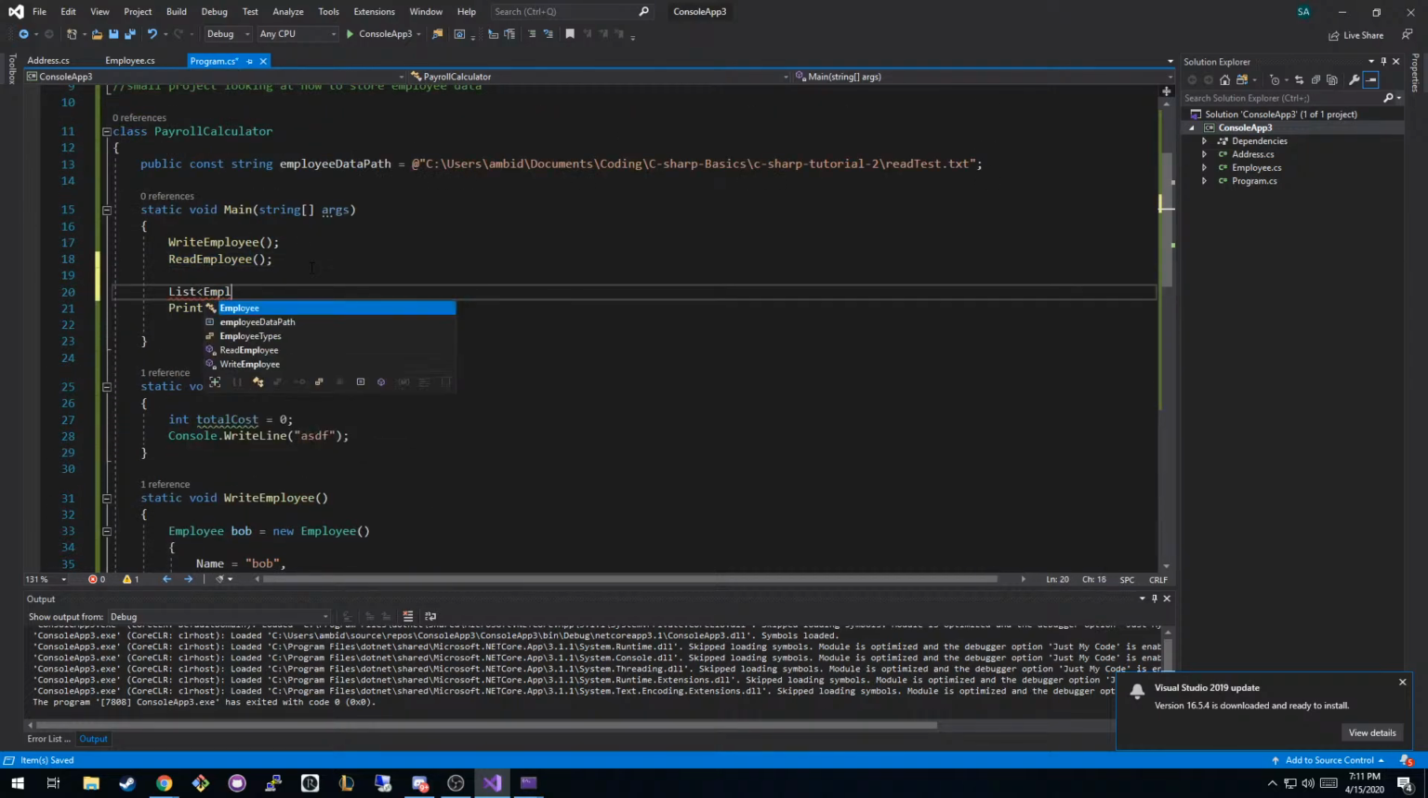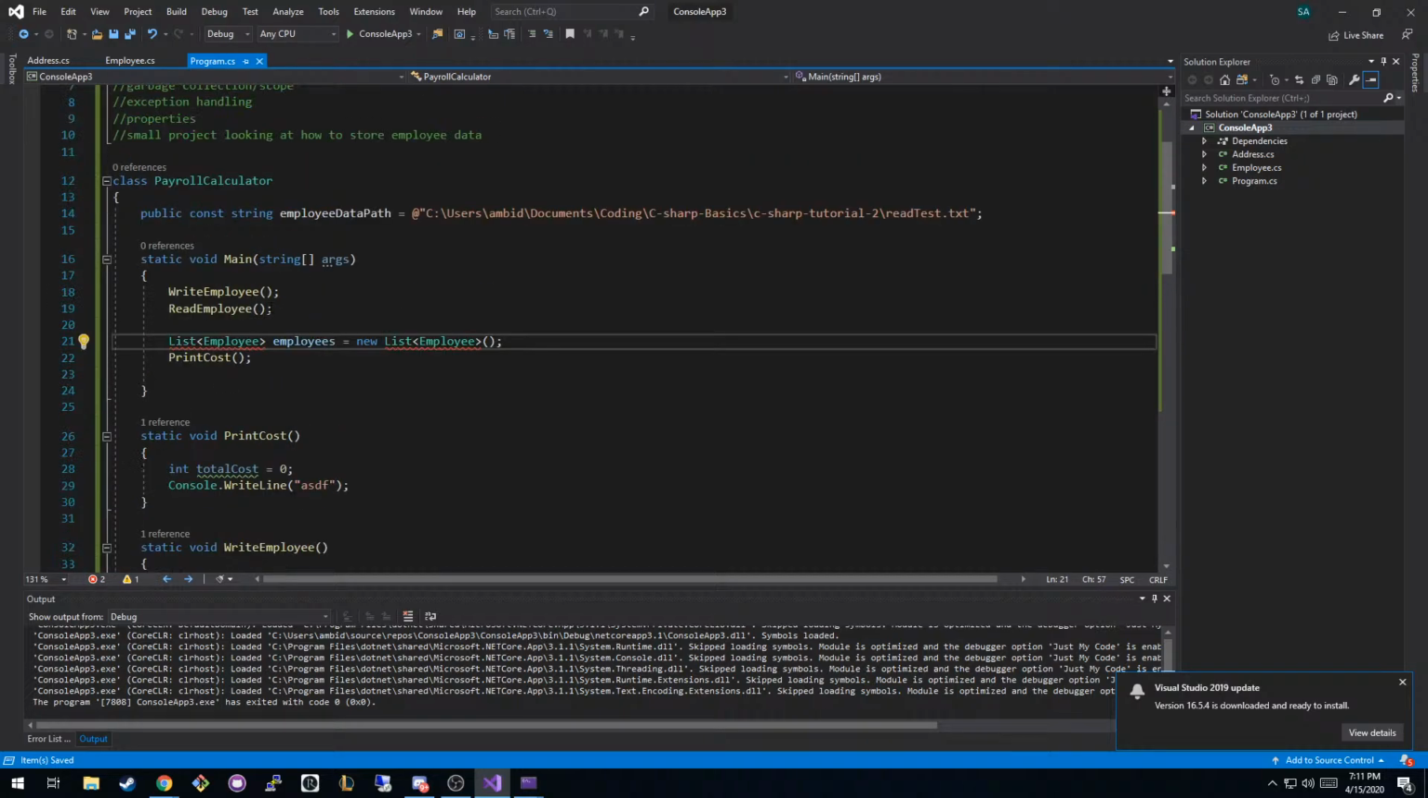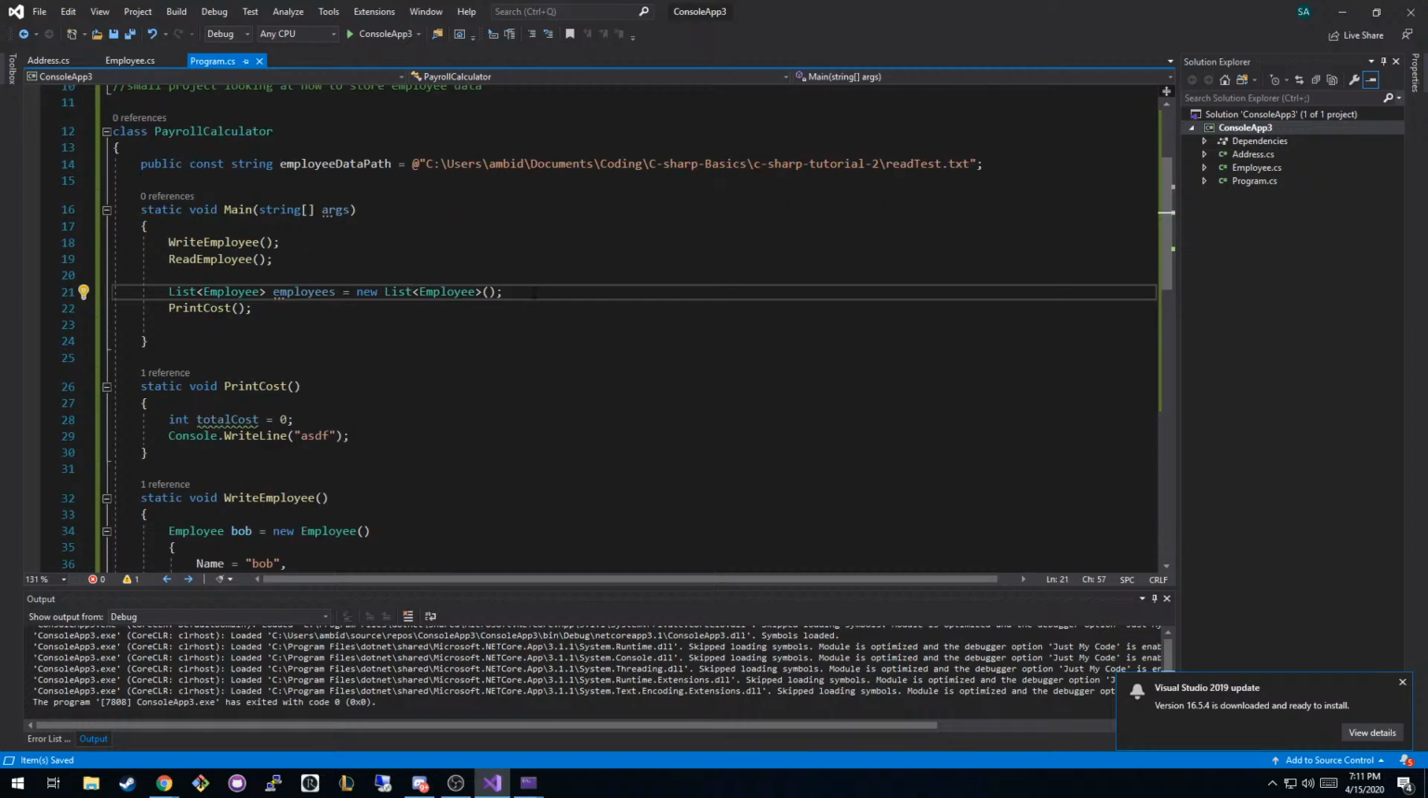So a list of employee, and we'll say employees, and we'll just create a new empty list for now. And it's going to be mad at me because I didn't import list. Okay, we have access to list now. And so what we want to do is when we print our cost, we need to pass in the employees and loop through each one of them and print out the total cost, right?